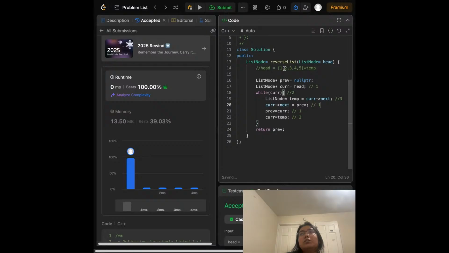Okay, and now I just move them. So my previous is going to be current, that is 2. And the current is now going to move to the next item, that is 3. Okay, so now current still exists. So what happens with 3?